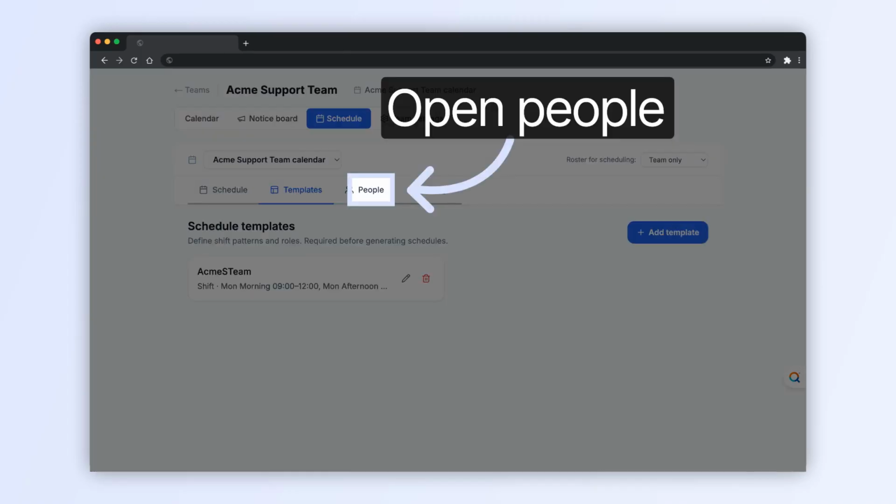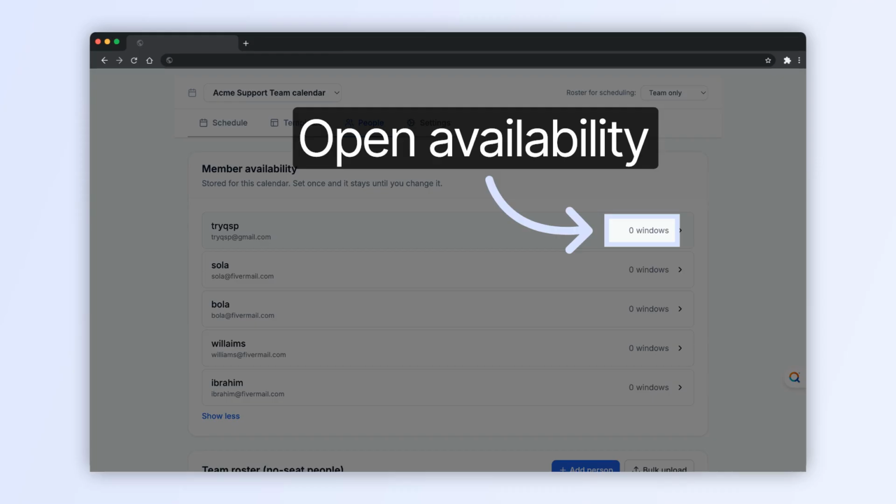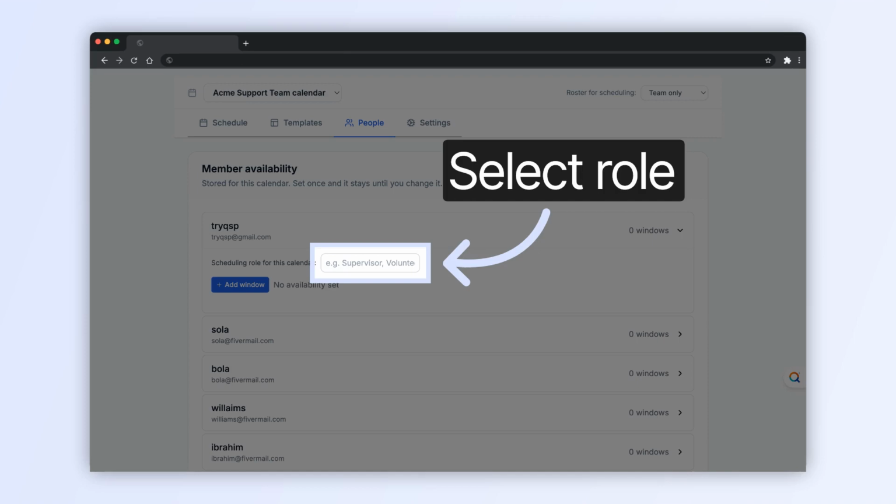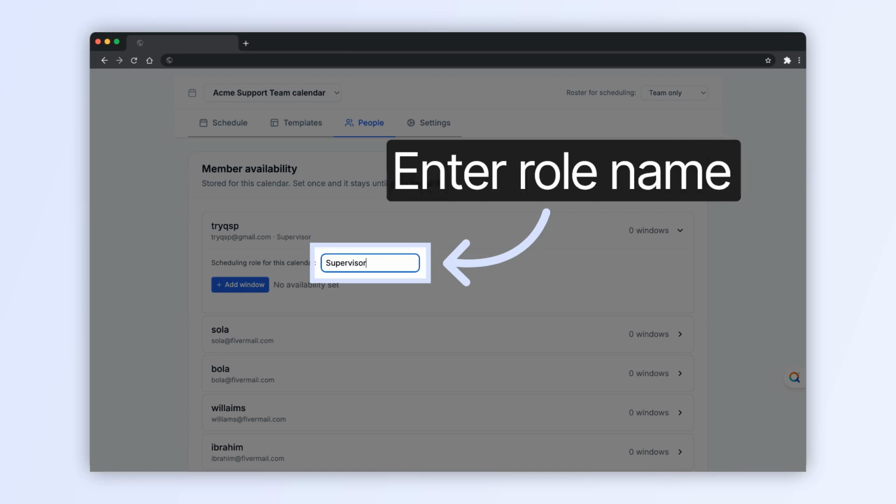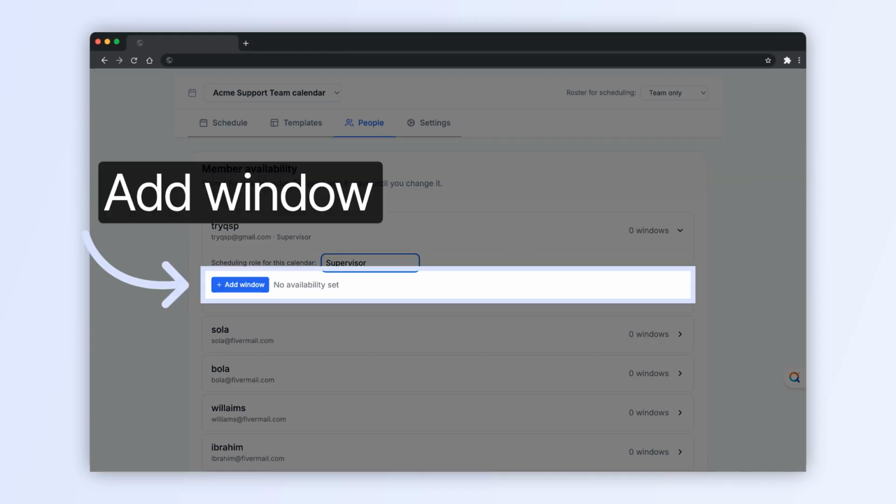Click People to manage team members and their availability. Click to view or add availability time slots for members. Click to fill the role of member. I filled Supervisor to specify the role for availability configuration. Click Add Window to create a new availability period.